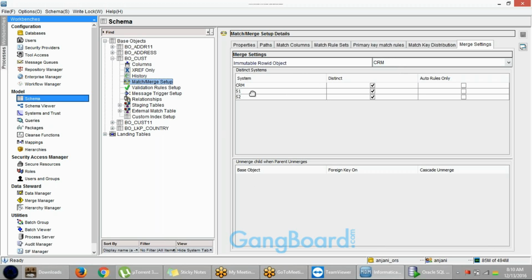CRM, S1, S2 are three different source systems, right? Out of them, I have made CRM an immutable row ID. So will that also become a distinct source system? It should be. Why? Because it's not changing. It will not participate in match merge, so everything will have consolidation indicator one.